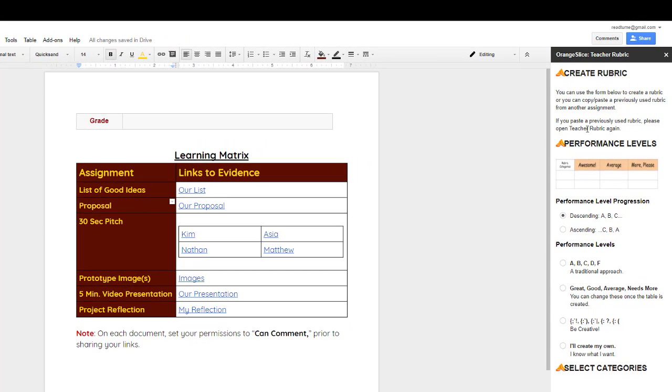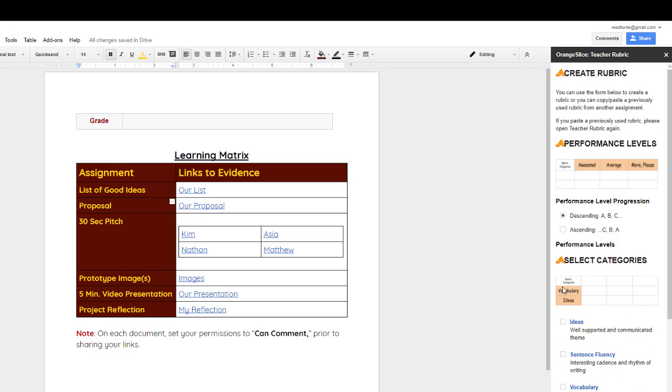The first thing you will need to do is to identify your performance levels. You will see here where this grade row is. So I'm going to select my performance level, and I believe I'm going to go with great, good, and otherwise.